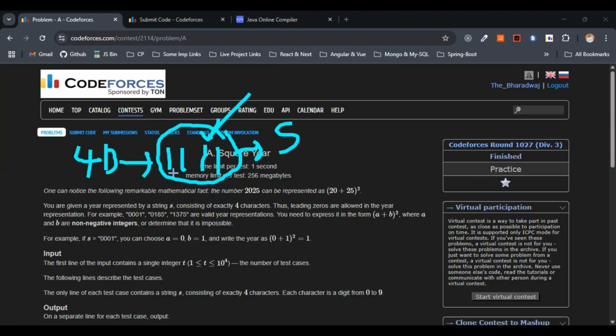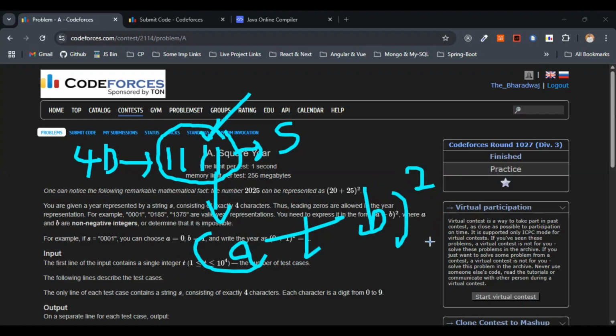We have to check if it can be expressed as (a + b) whole square. We have to check whether this number can be represented by (a + b) whole square, where a and b are non-negative integers. So a and b both are non-negative integers here. Just remember this.